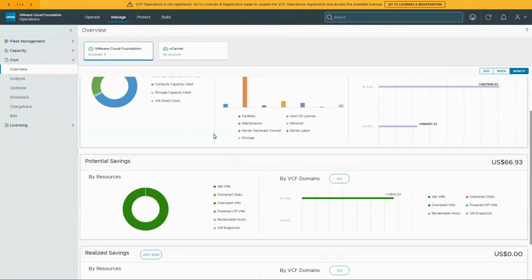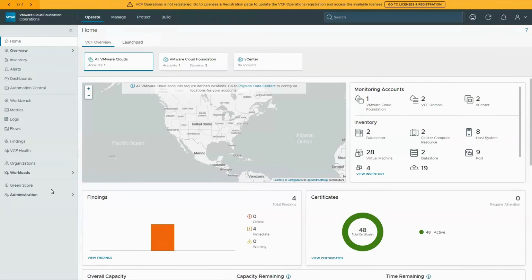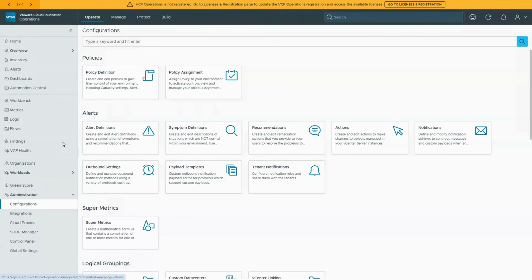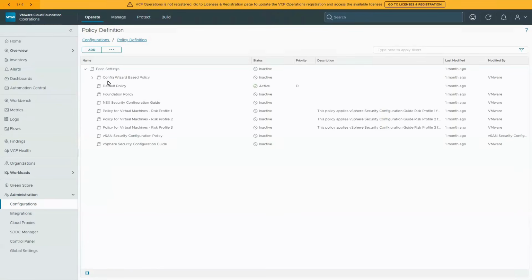And so with that, let's go ahead and configure some things here, right? I'm just going to go over into my operate tab, and let's go down to administration. This is where you're going to find it. If I go into my configurations here, one of the things I want to do is talk about our policy definitions. This is a place where you're going to be living quite a lot, quite frankly, when you're configuring your cost and your capacity.